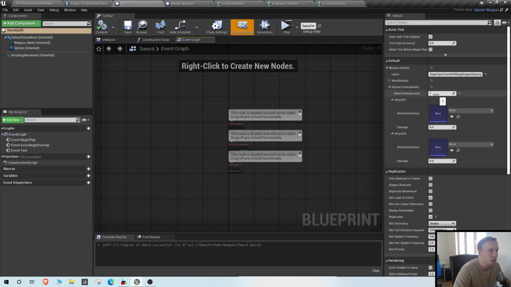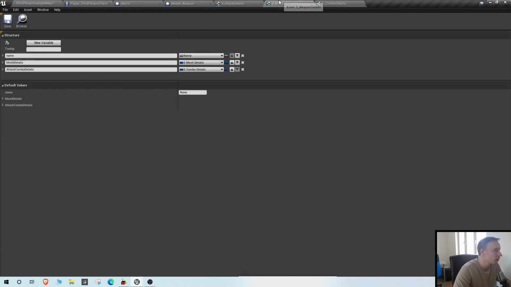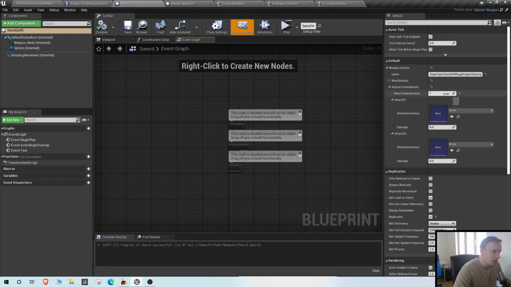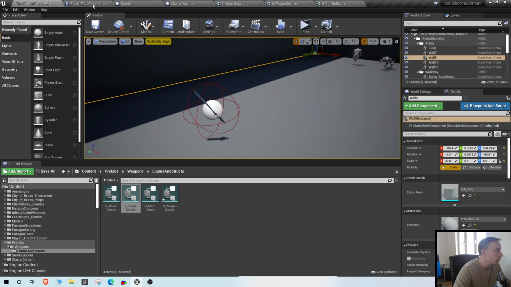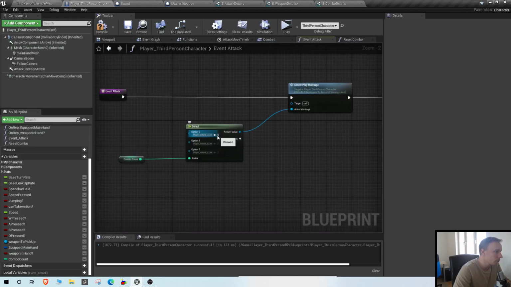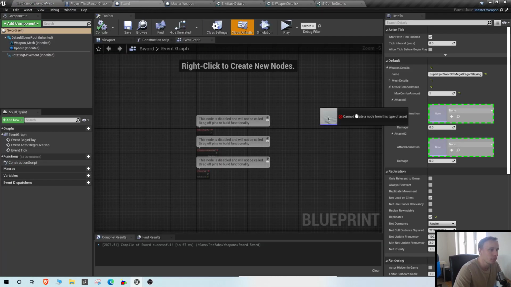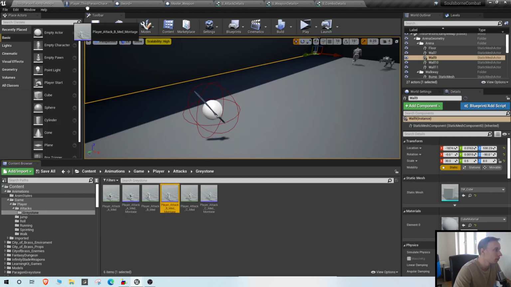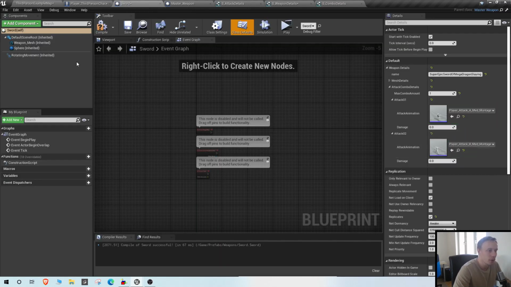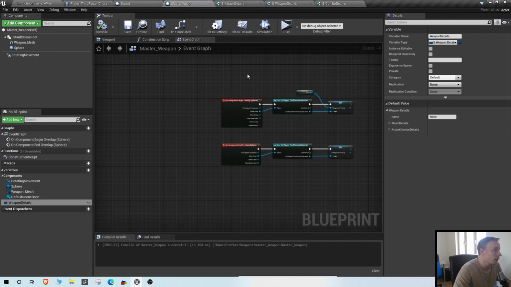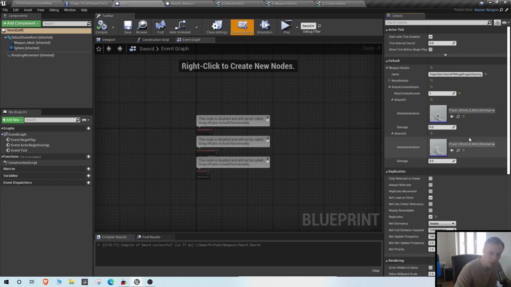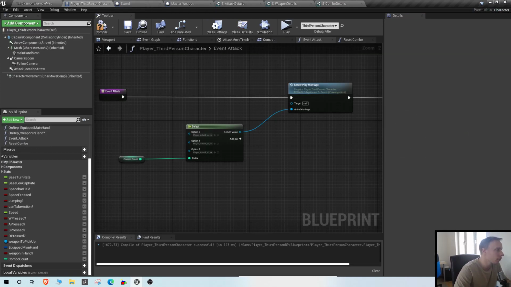So maybe we can tooltip it. No, let's do it like that. It's actually gonna be 2, but as I said, 1 less than the actual number. And then we're gonna get our attacks into the sword, the first one, and the second one. Attack A and B. So now we have these references to the attacks through the sword itself.